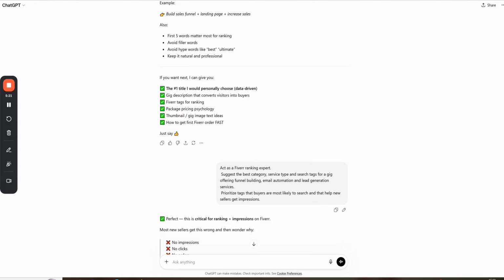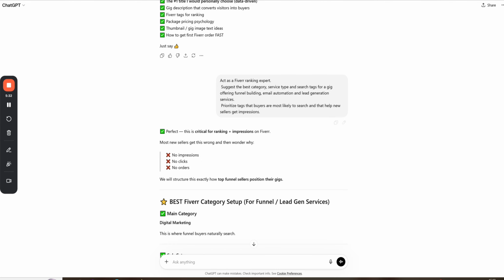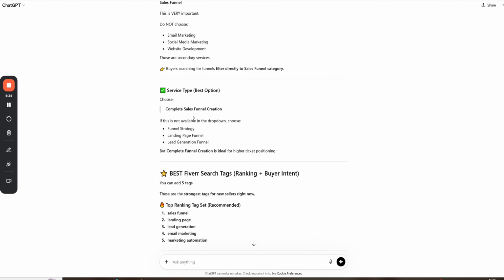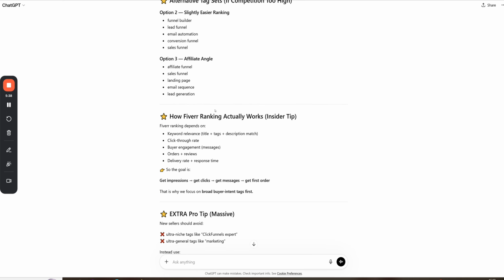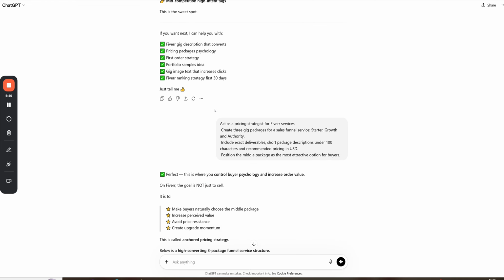Yeah, so I'll just read this. Act as a Fiverr ranking expert, suggest the best category, service type and search tags. So that's the one that I've just shown you. Prioritize tags that buyers are most likely to search, and then it's given me my tags. We've got some titles for our gigs now, which I'll show you in a second.